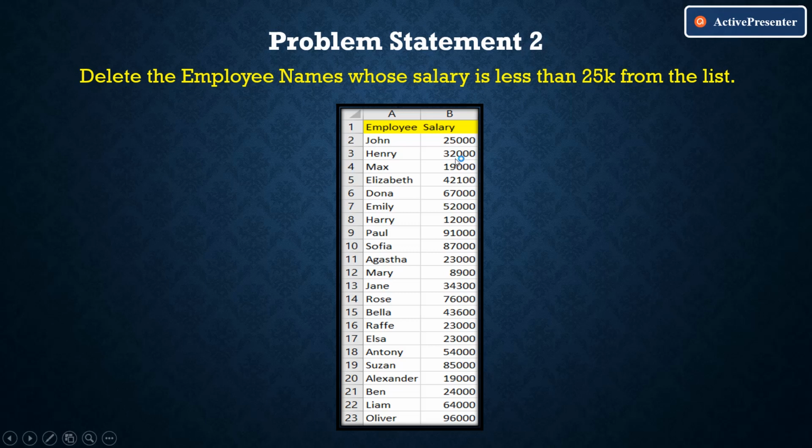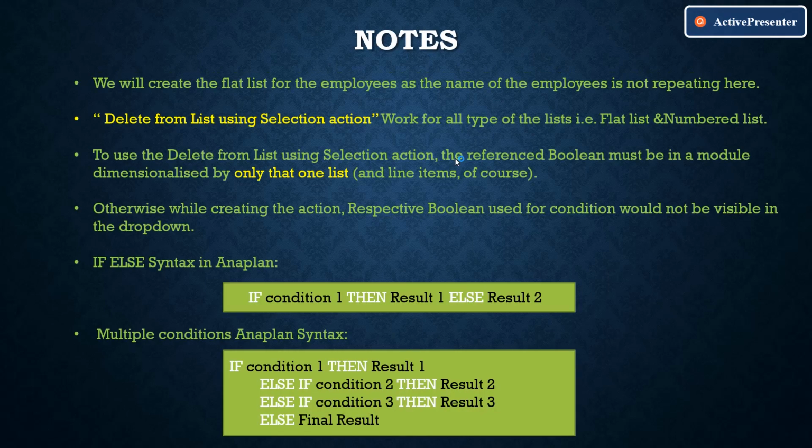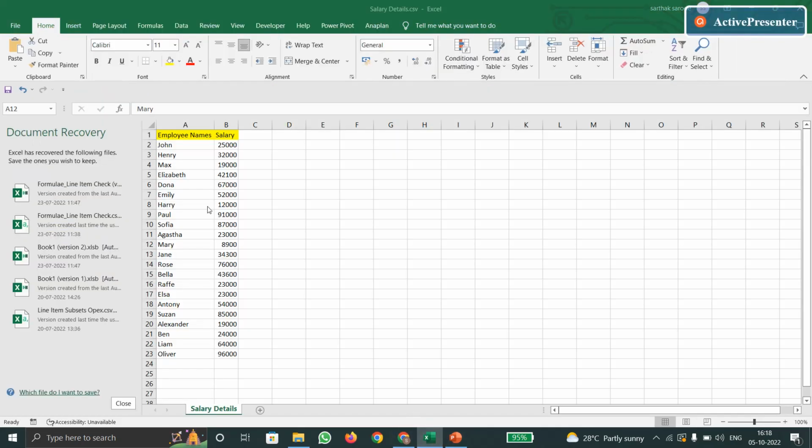This is a simple use case which is very popular for Anaplan interviews, and in real world projects you are also going to make use of this action which we are going to use here. So I will quickly show you the data set which we have. This is the data set which I have saved in this Excel sheet. Make sure that whenever you upload data in Anaplan, it is in CSV format, because Anaplan can only read CSV format and text format.